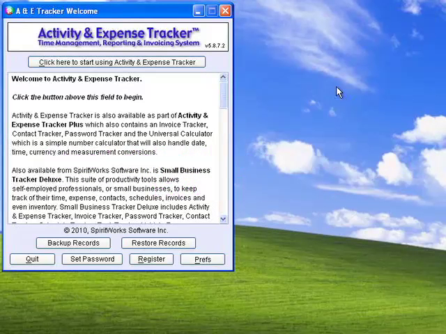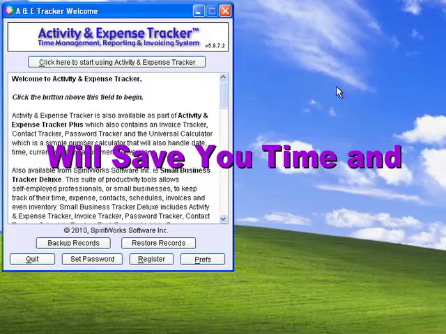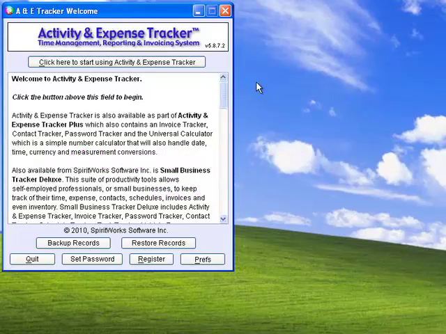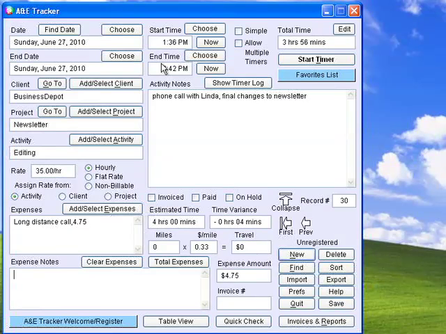You will find that Activity and Expense Tracker will save you time and make you more money by helping you to become better organized. Here's how you will benefit from using our time and expense invoicing software. Activity and Expense Tracker keeps track of all the things you do each day.